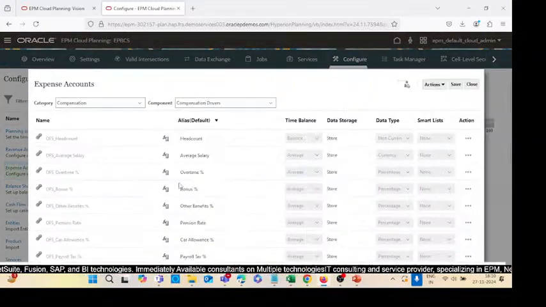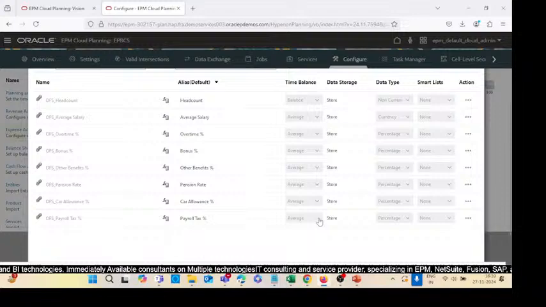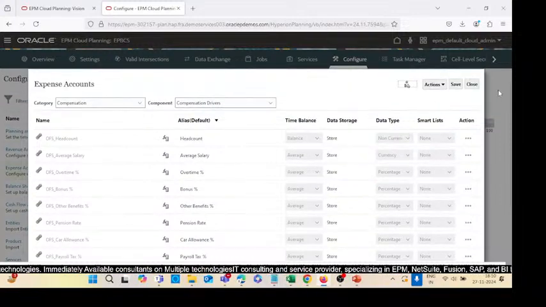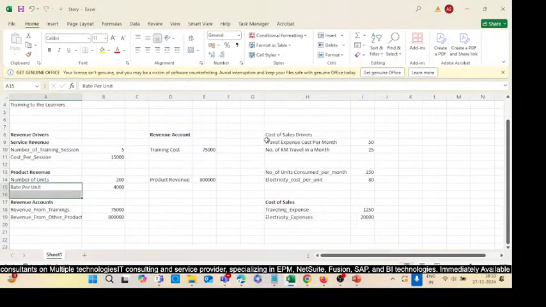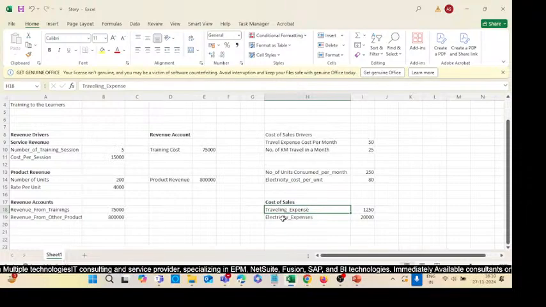come here in the expense accounts, and here you can add some more expenses. Like, okay, one thing I think I mistakenly took there in the revenue account, but that should be taken here in the expense account. Why? Because let me show you. See, there is a traveling expense and electricity expense which I basically need to calculate.